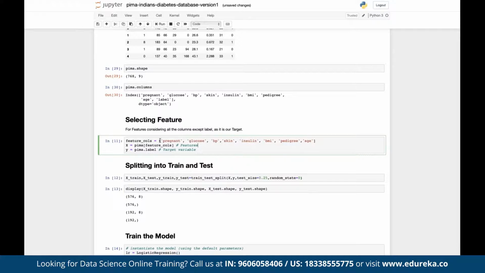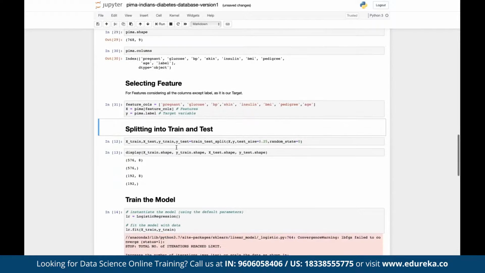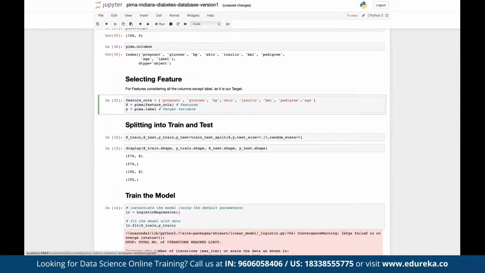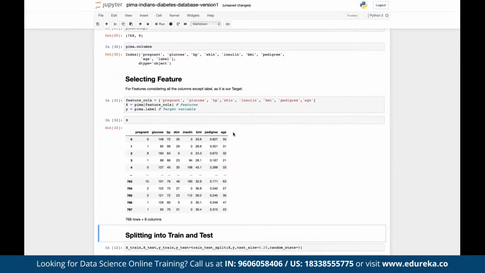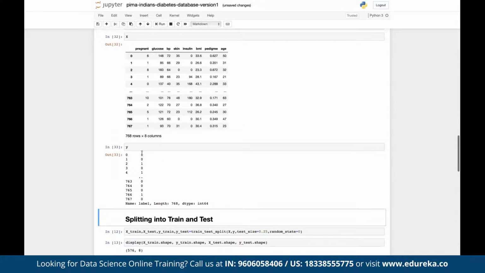So for feature columns, I'll pass the names of the columns in a list. Then I'll create X as my independent variables, and Y will be my target or dependent variable. We can see that X doesn't have the target variable or label, and Y is the target variable, which is basically a label. 1 means yes, the person has diabetes, 0 means otherwise. And the length is also 768.